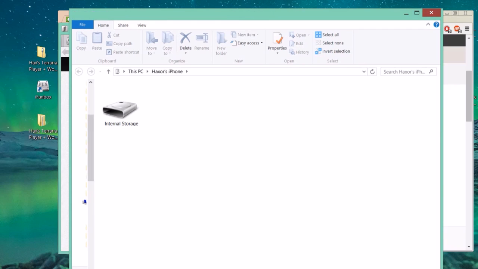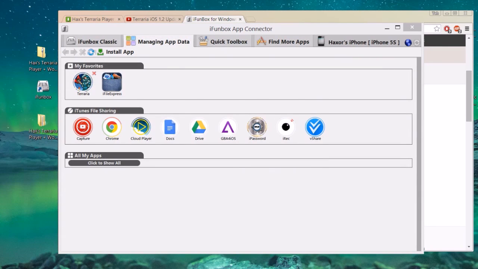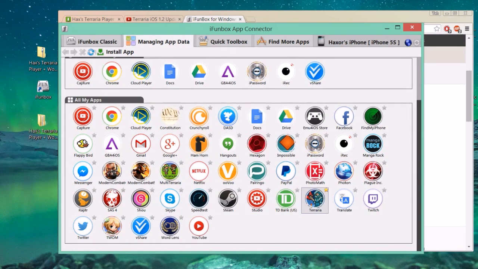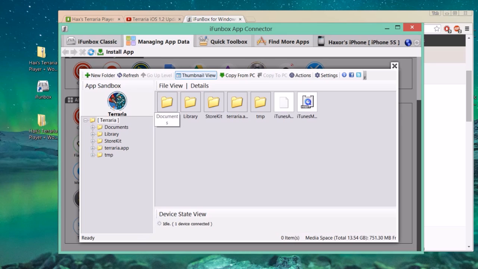Close that out. Managing app data, which is on the top. Show all apps. You would find Terraria. So, to get the player file and the world file into your Terraria app, you just open this, find the documents folder. You see right here I have all my player and world files.